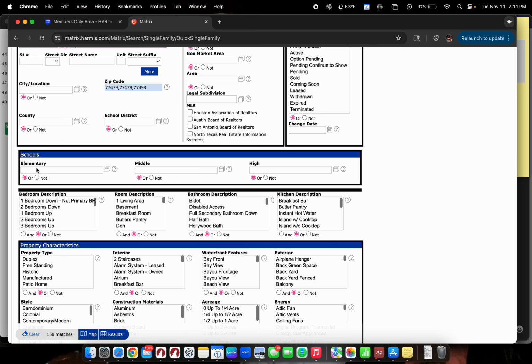Now, we get to schools. This is one of the coolest features in my opinion. You will have clients who want their kids to go to specific schools, especially high schools, and they want a property that's specifically zoned to that specific school. Now, we have school district up here, but again, a school district is huge. I mean, there's hundreds of schools in certain districts, right? So this way you can really narrow down that search.